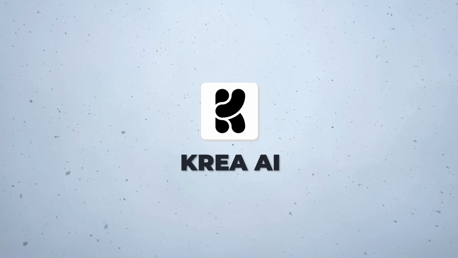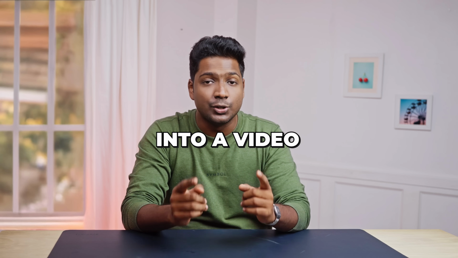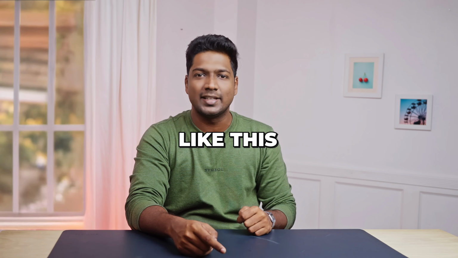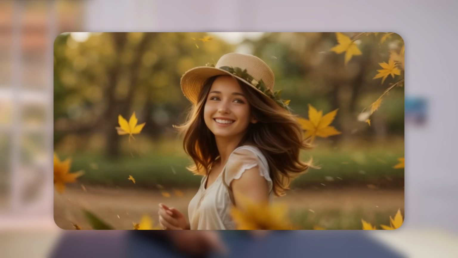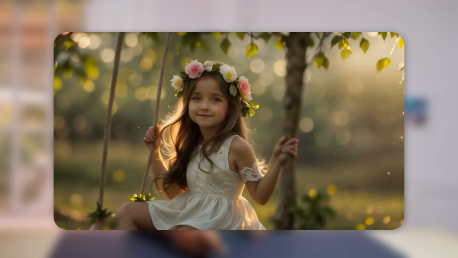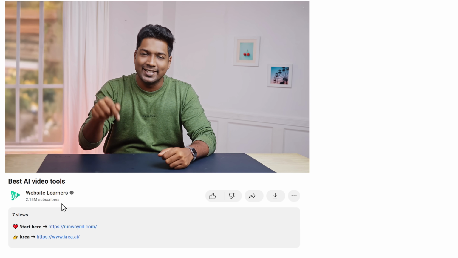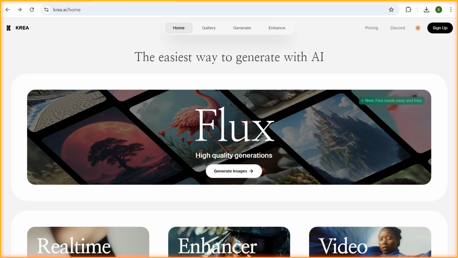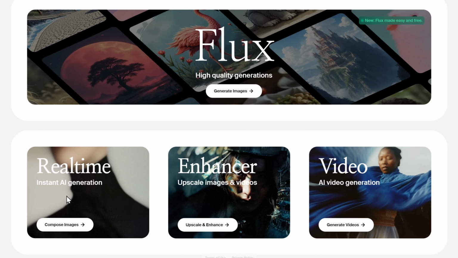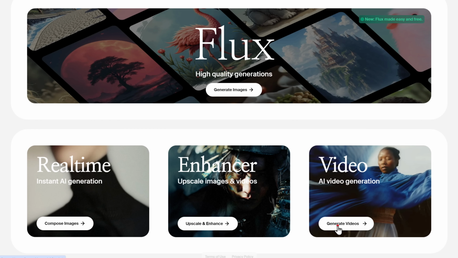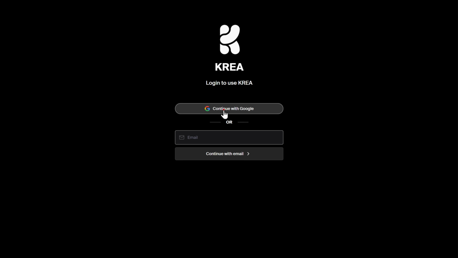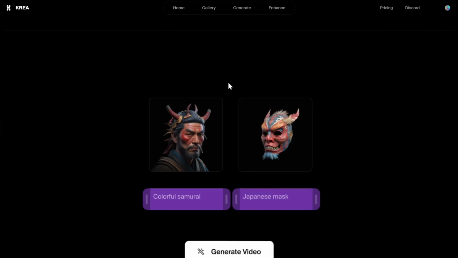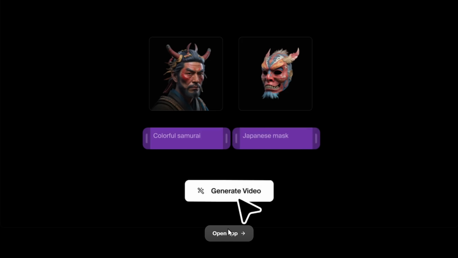Next, we have an interesting tool which can turn your images into a video with smooth transitions like this. So to check it out, just click the link in the description and it'll take you to Krea AI. Once you're there, go to the video section and sign in with your Google account. Then click Start and click Open App.